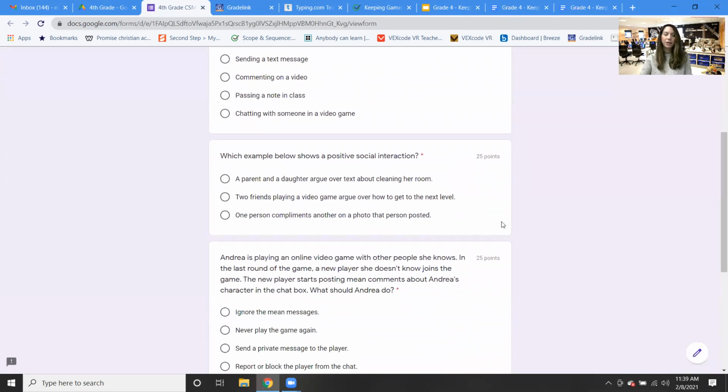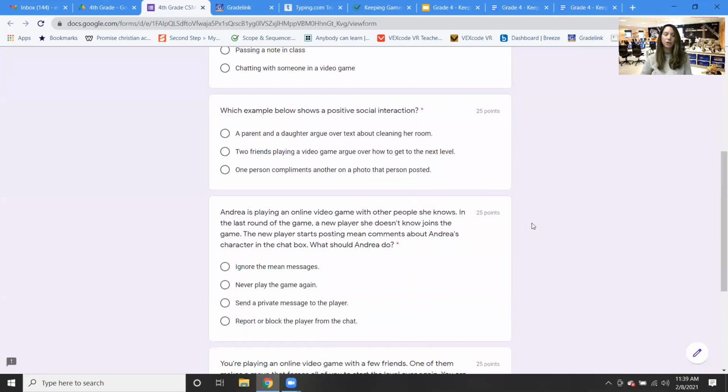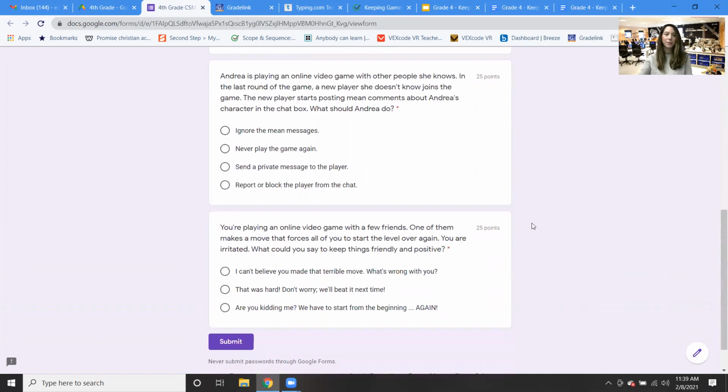Which example below shows a positive social interaction? A parent and a daughter argue over text about cleaning her room. Two friends playing a video game argue over how to get to the next level. One person compliments another on a photo that the person posted. So I think that's pretty easy, right? Complimenting someone.